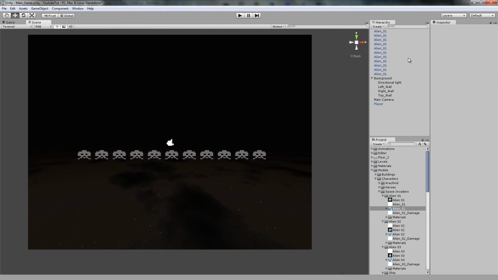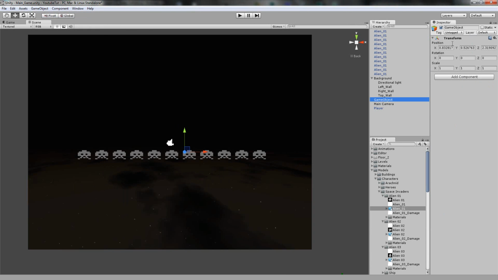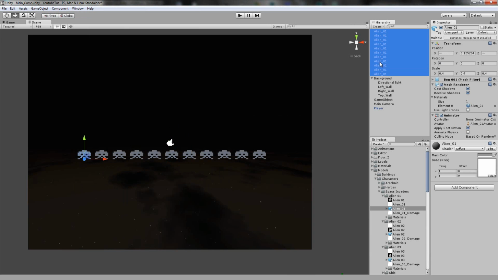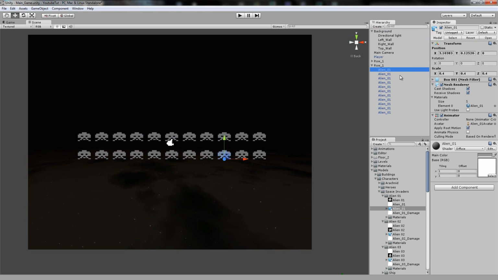So what I'm going to do is duplicate that entire row. But first I'm going to go game object, create empty, to create an empty game object. And I'm going to set it to 0, 0, 0, so it's in the middle. And all I'm going to do is put all these aliens inside it. And I'm going to call this one row_1. I'm going to duplicate it and move it up by 10. So obviously 10's a bit much, so we'll try 1 then.